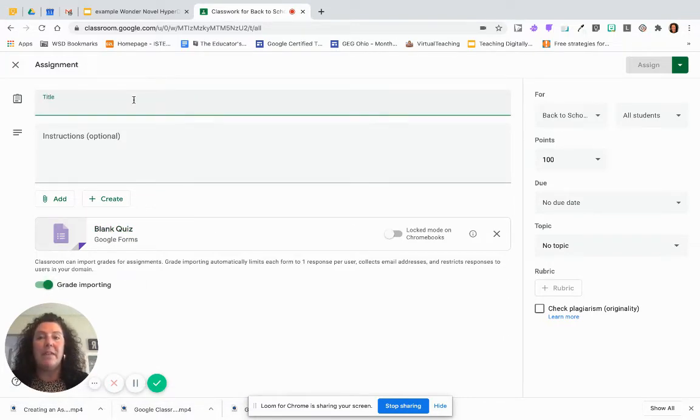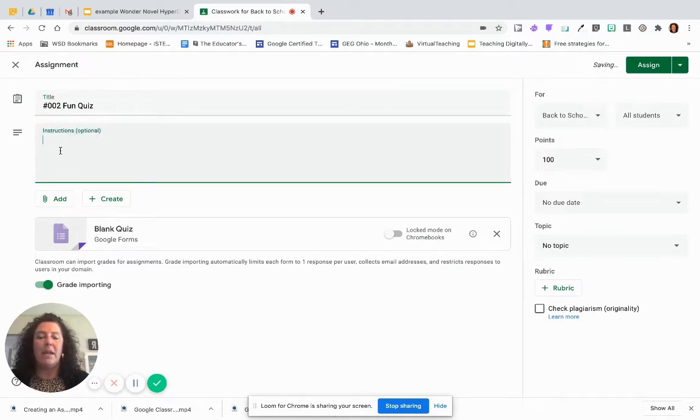So I'm going to fill out the details. Let's do a fun quiz. I can give my instructions as well. Remember, I want to keep those brief. Complete this quiz. If I have something with very long directions, I can add it as an attachment. I can add something to this or create something, but they've already built this blank quiz for me.